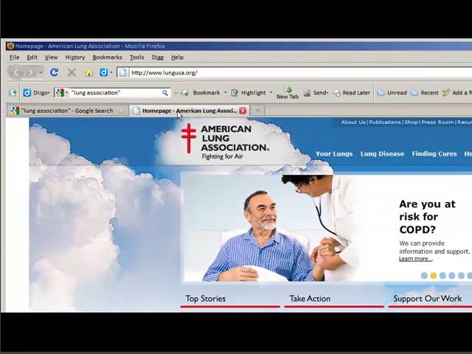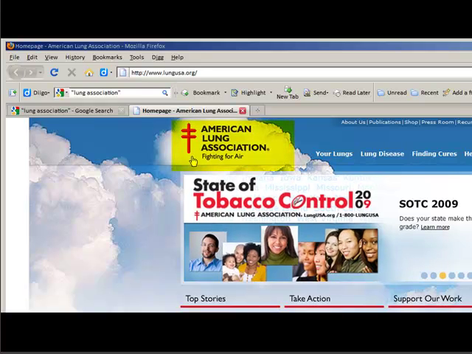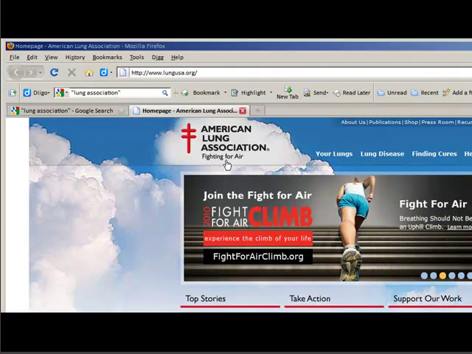Now, let's look at the address bar and see if the URL matches up to what we saw in the search result, and it does. We read the title of the web page, and it shows the American Lung Association. This page appears to be a quality website with the analysis we have at this point. We are not done analyzing a web page, and we'll learn more techniques in our next video.